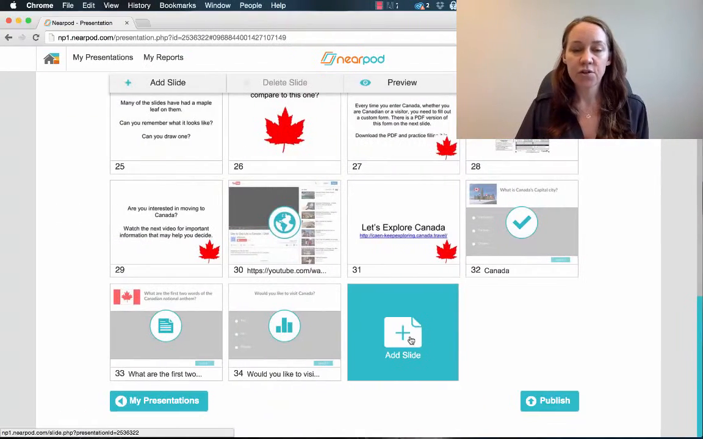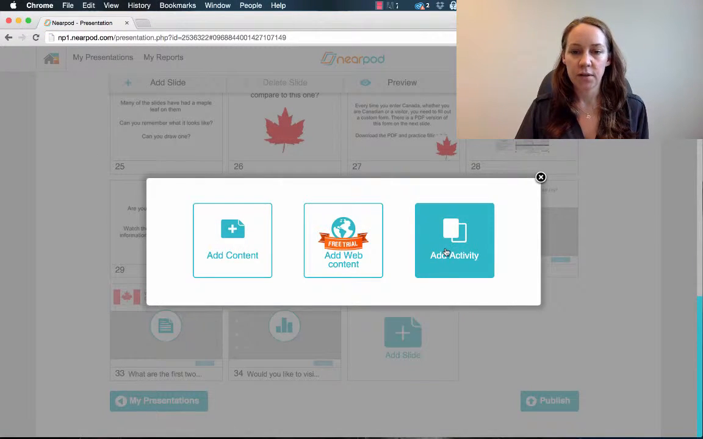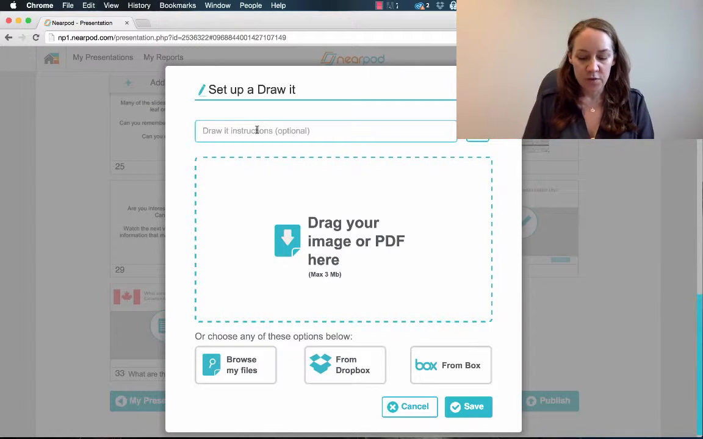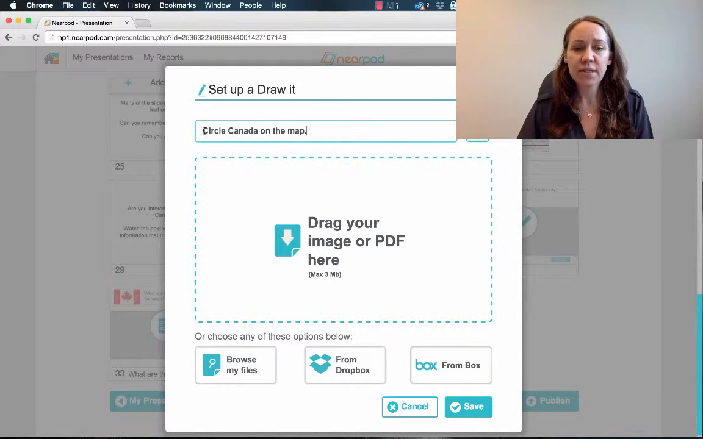So the next thing I'm going to do is add a Draw It option. Now, the draw option that I gave you was circle Canada on the map. So you just give the simple instructions here, and then you can either keep it blank as it is right now, or you can add an image.